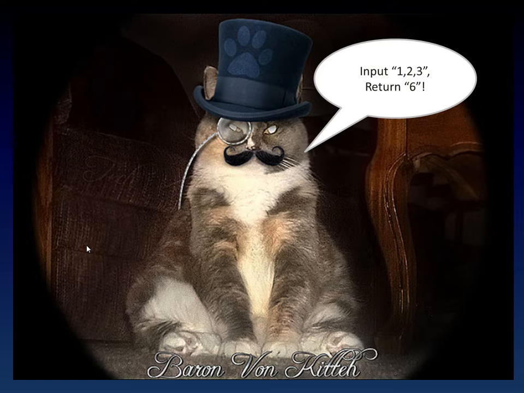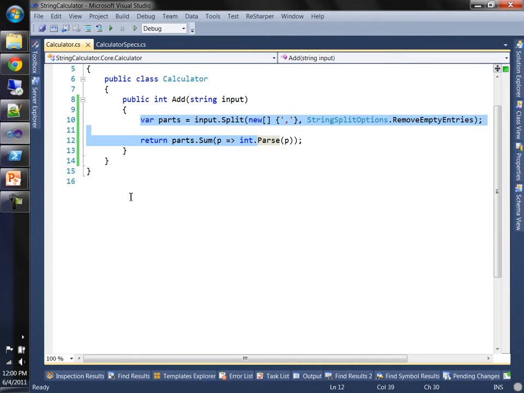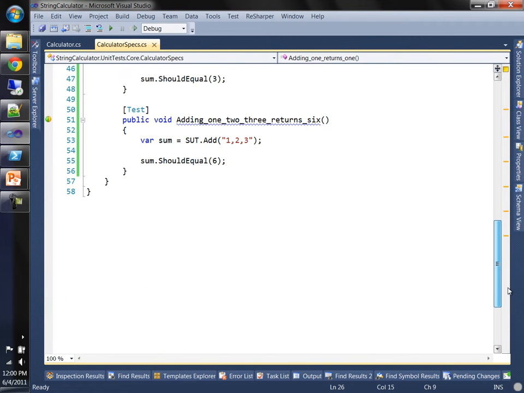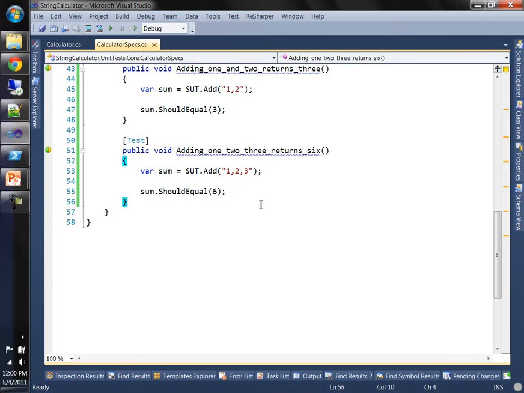Make sense? All right, so let's get another requirement. Baron von Kitty doesn't like negative numbers. He does not want string calculator to let users add negative numbers. So how are we going to verify that our calculator does not allow adding negative numbers? What we're going to do is assume that it should throw an exception. So adding negative number throws exception.